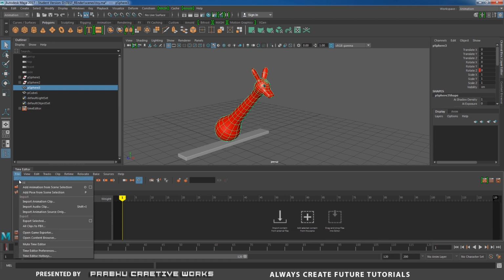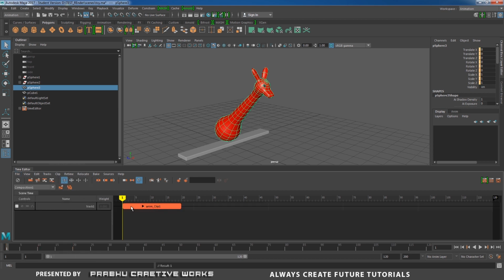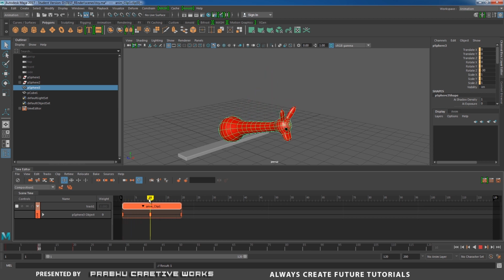Go to File and choose Add Animation from Scene Selection. The shortcut is O. I will click on this one. The animation will be added in a separate track. It almost looks like an Adobe After Effects composition. See here, we have Composition 1. When I expand this animation clip, you will be able to see the 3 keyframes: 0, 10 and 20. Like this you will be able to see the keyframes.